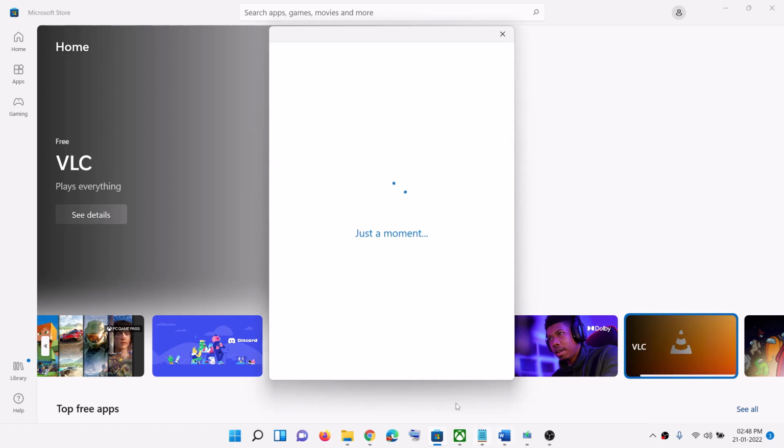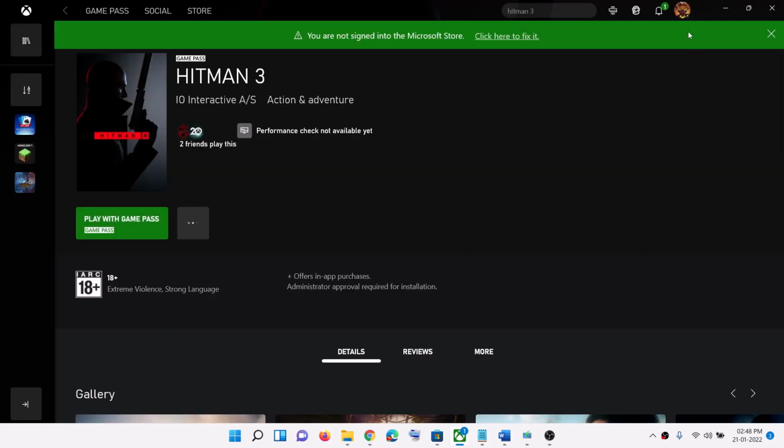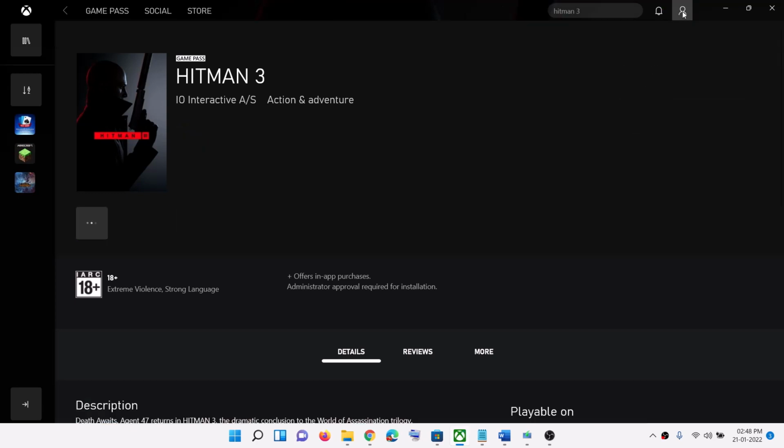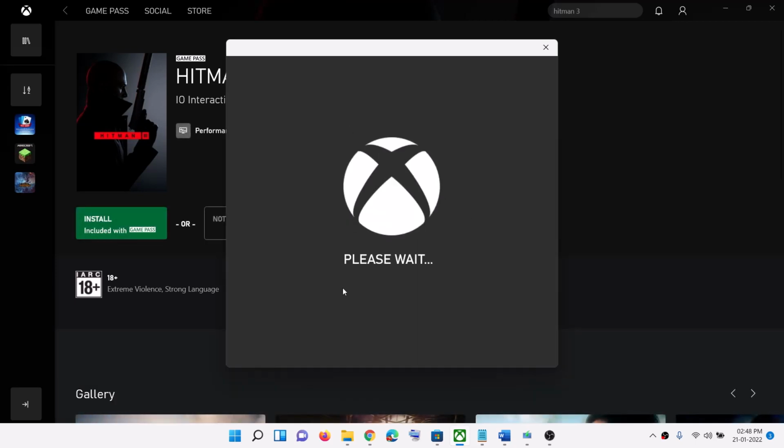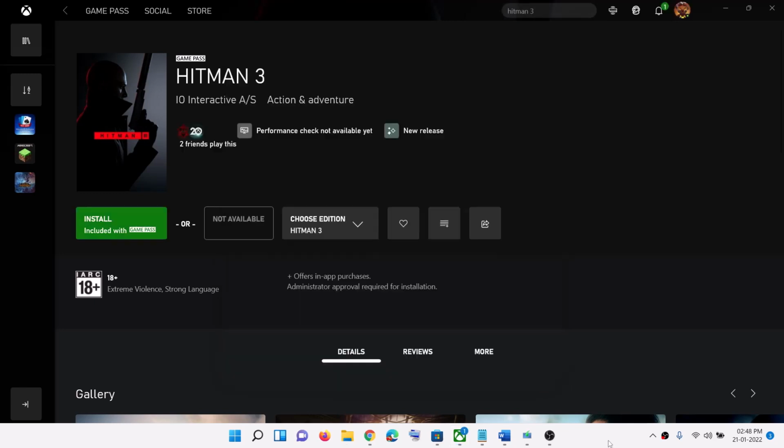Now once logged in, open Xbox app. On the top right here you can see a profile icon, click on it, then click on sign out. Again click on the profile icon, then click on sign in. Now over here log in with same account, the account which you are using on Microsoft Store and which has the Game Pass subscription. So make sure that you log in with same account on Store and on Xbox app.